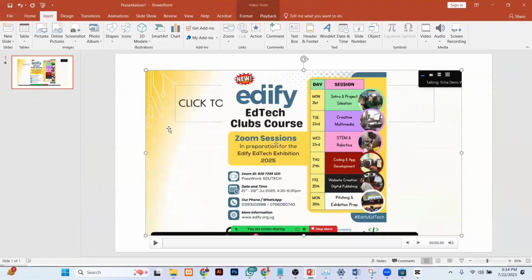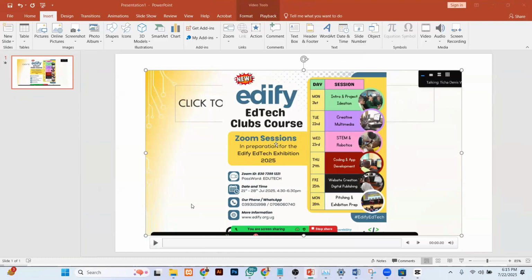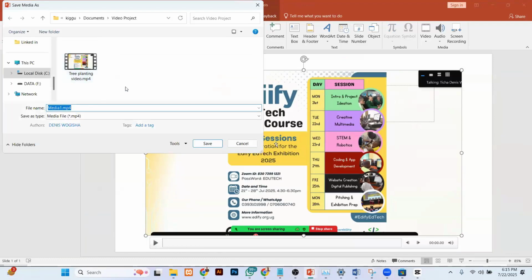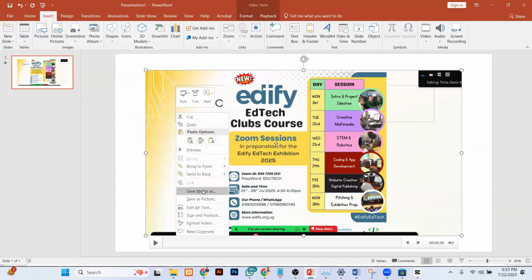So if you try to right click on that video itself, there is an option of Save Media. So there it will save the video itself only. Exactly. But when you save the other side, it will save the entire slide as a video. So here it will save the video only and export it as a video. Exactly.